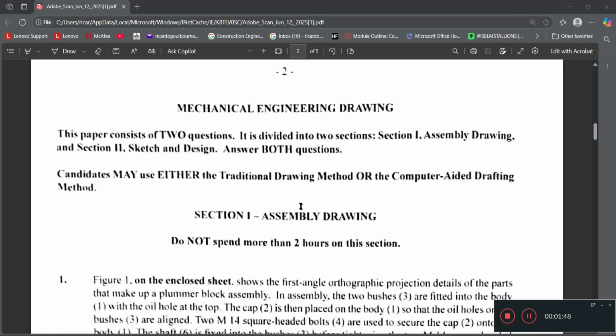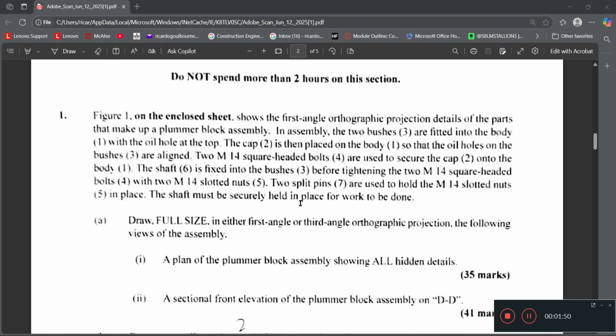Now we're at section 1, assembly drawing. It says do not spend more than 2 hours on this section. By the looks of things, we probably will spend about an hour, could be less, depending on the complexity of the assembly drawing. Alright, now if I can do it, you most certainly can do it as well. So let's see what we have here.